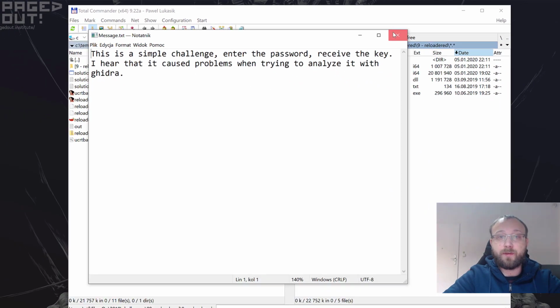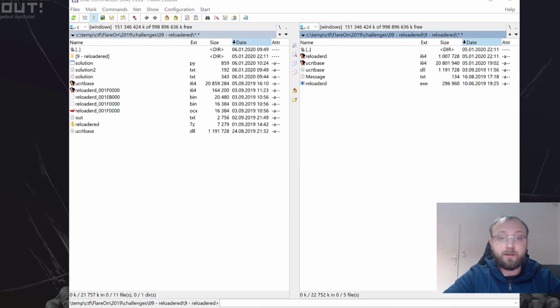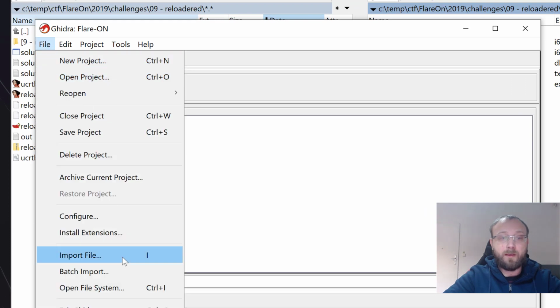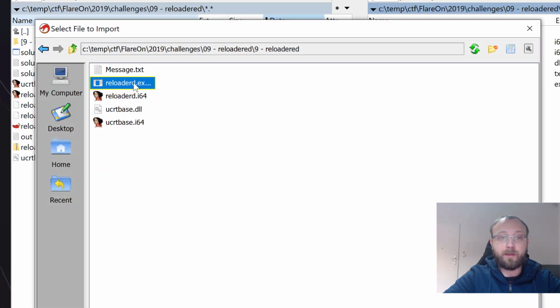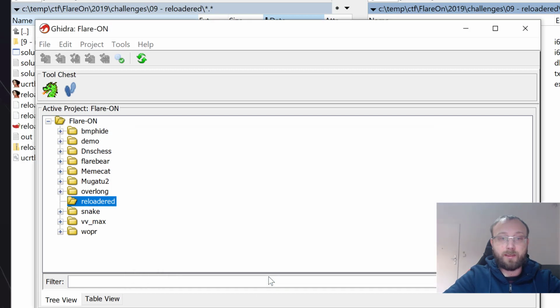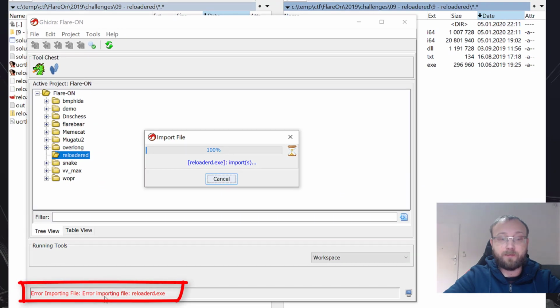Okay, so I guess the first thing we would do in such a challenge with such description, I would actually try to open it with Ghidra. So let's see if it actually fails. Let's import the file. We have a file. Okay, it detects correctly PE executable. And yeah, so it actually fails. We cannot import the file.